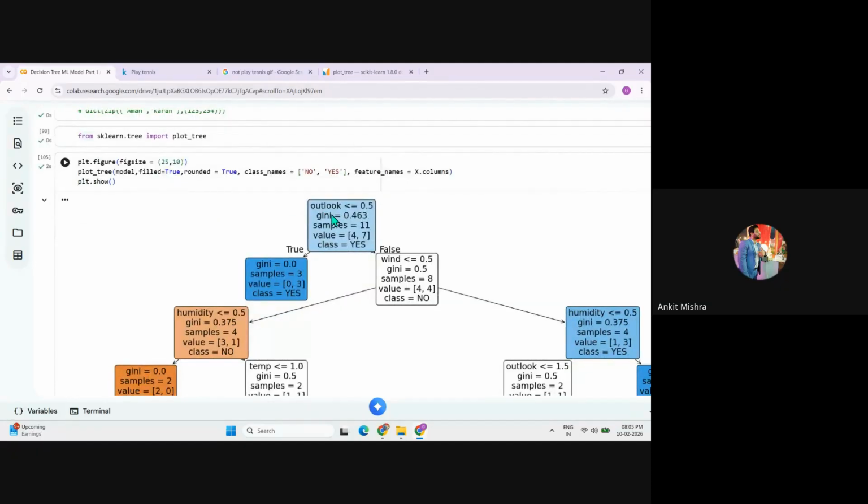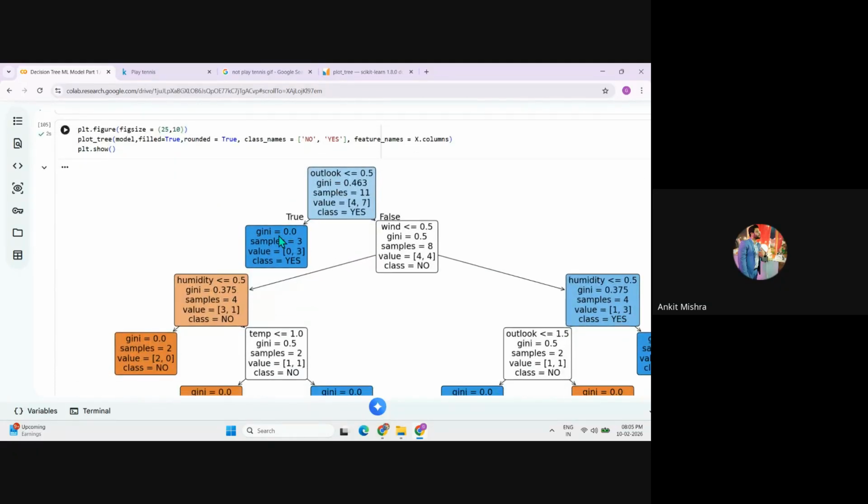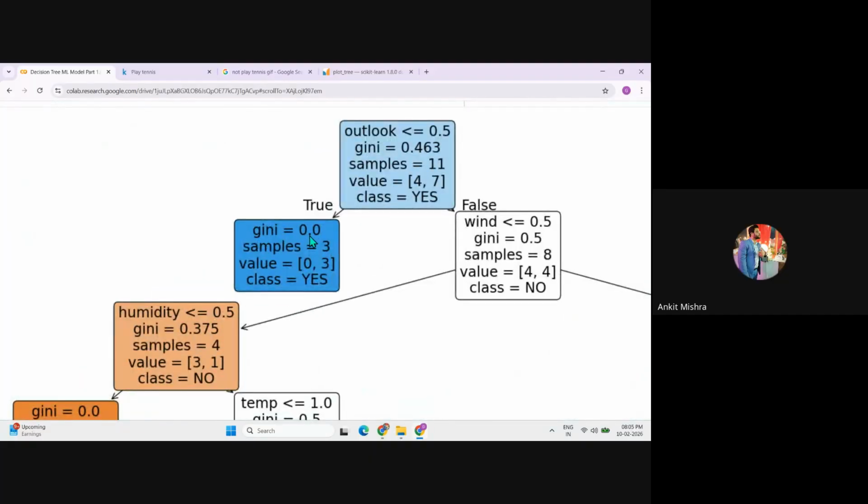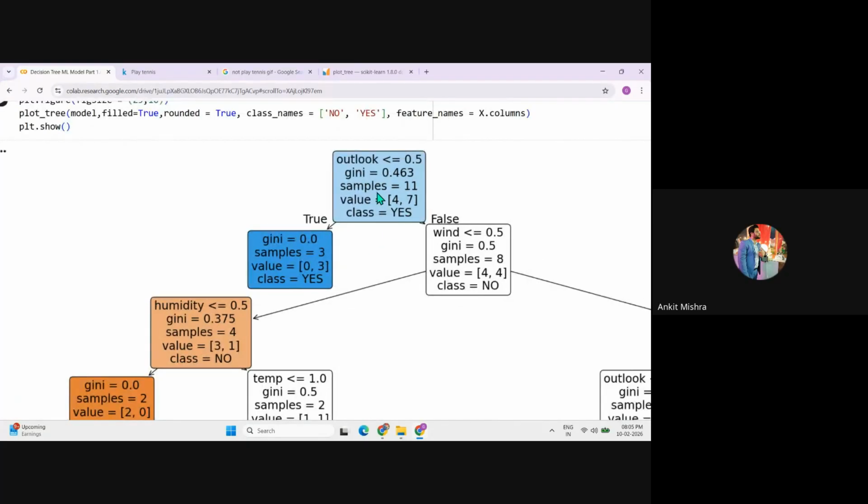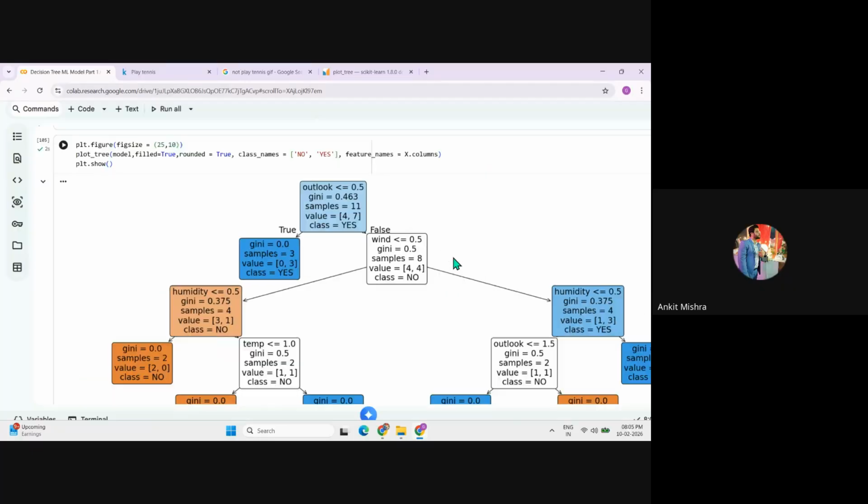Outlook was the first root node, so it picked Outlook as the first root node, followed by the Gini values. And whenever you get a Gini value of 0, always make sure that it belongs to a leaf class. It's a leaf node. This is the root node, this one is the leaf node, and whenever you get any kind of arrows, it's a decision node.